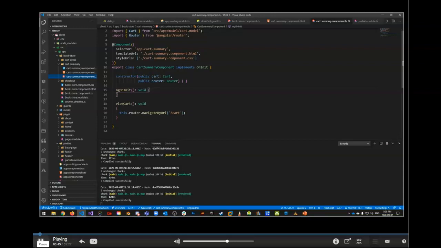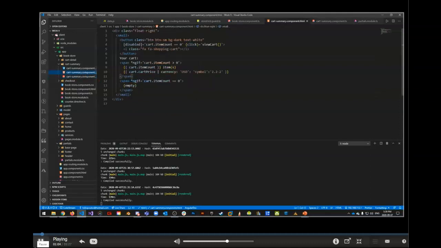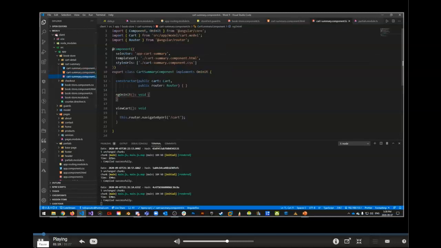And I included a router reference, right? So I imported the Angular router up here. And then what I said was, let's navigate by URL whenever we go to this method to the cart, which is kind of similar to us using router link, okay? And then inside of our HTML, instead of using router link, I changed it to a click event. So I said, okay, if it's not disabled and we click on the button, then we call the viewCart method. And then what happens is this navigate by URL will trigger.